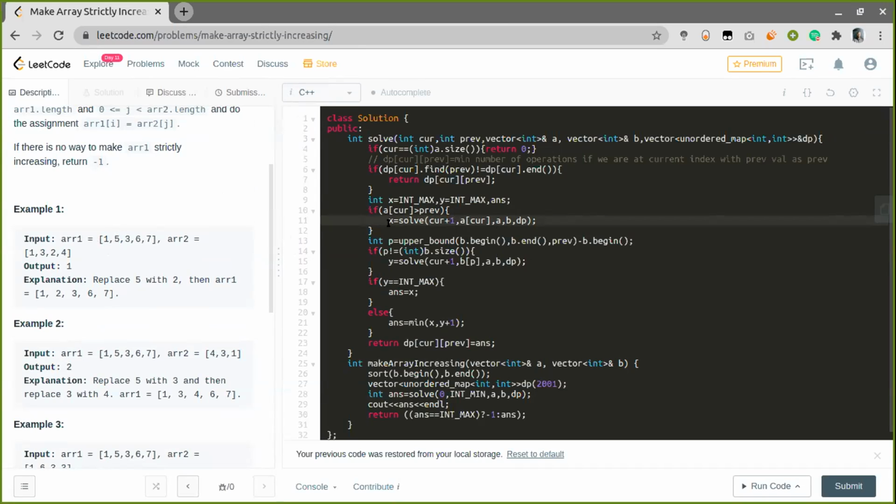This makes sense? Previous value to the current. Okay. Otherwise, if let us suppose we explored this case.